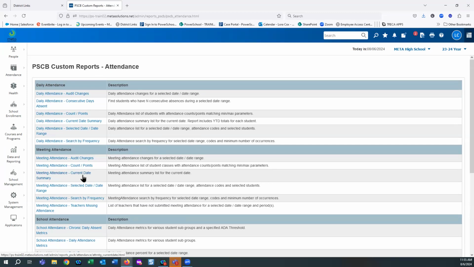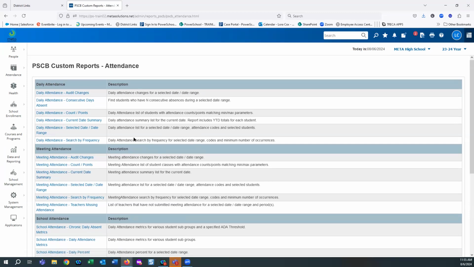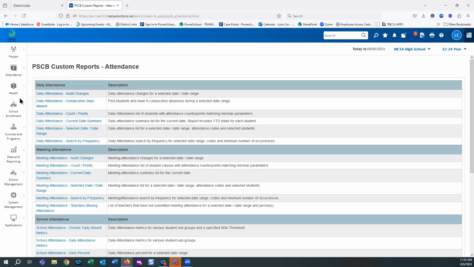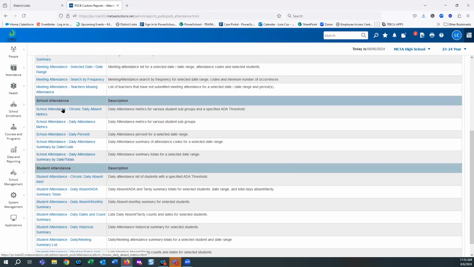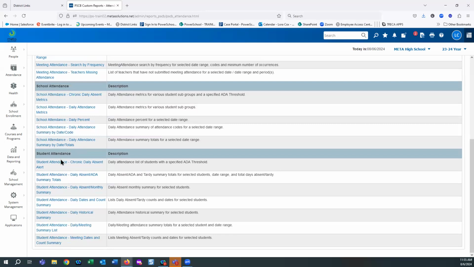Did I have a question? Nope. Okay. They break it down into categories. So you have anything to do with daily attendance, which would be for all kids. You can break it down by an individual school and some maybe different reports that you might want to know. A daily percent is one that people like. This is a summary by date code. And then you can also run reports and it gives you student information. It breaks it down by individual students. Gives you a brief description. Once again, please try these. You may find the best thing out there that your school has been looking for in these reports.